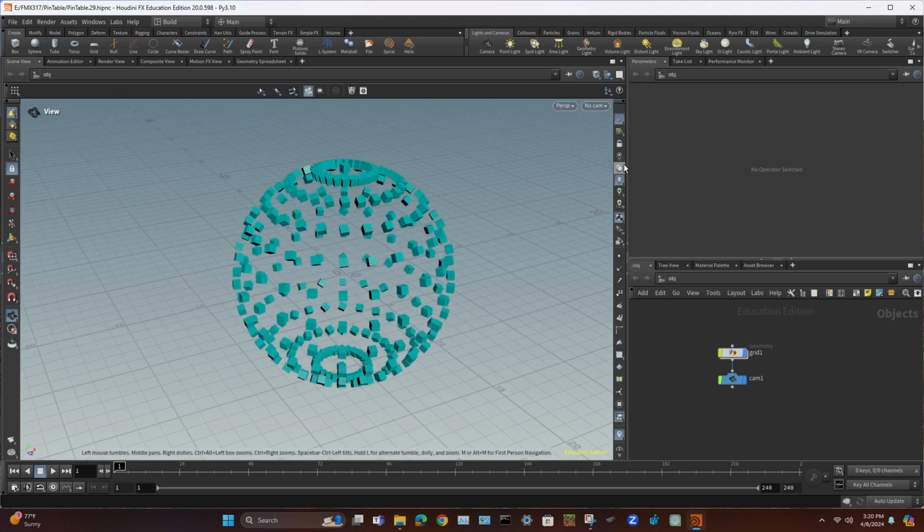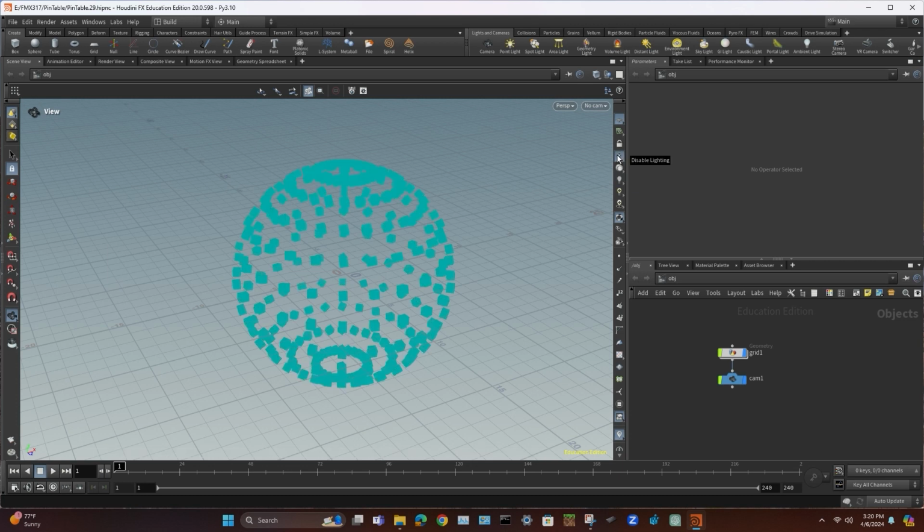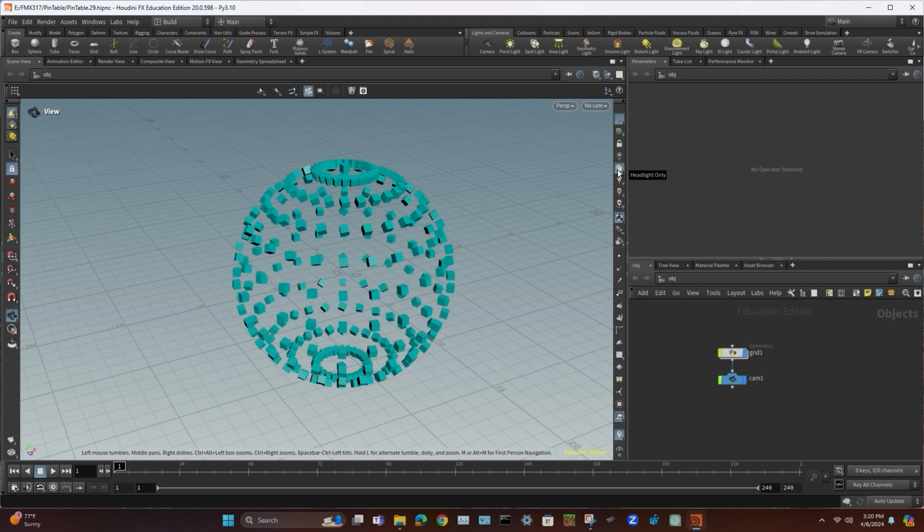these features as well. If I click on the light bulb with the X on it, that appears dark. That will disable the lighting and remove all shadows. Directly below this is a headlamp built into Houdini so that you don't have to add lights yourself. Directly below that is another built-in light.